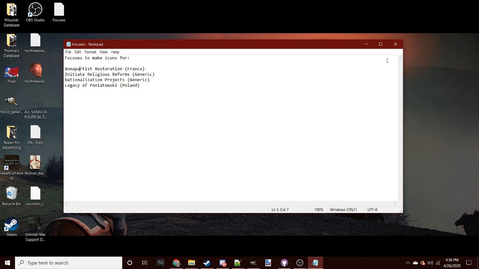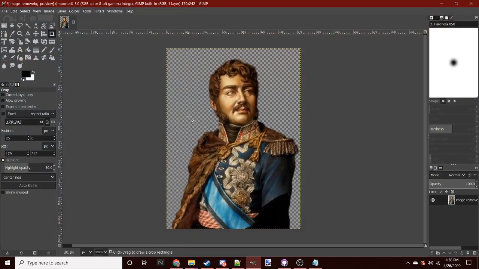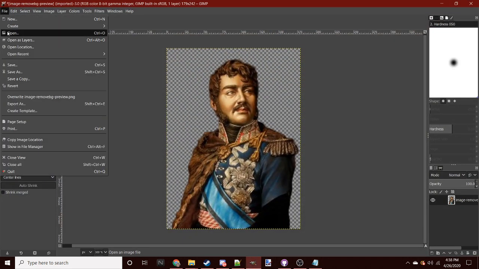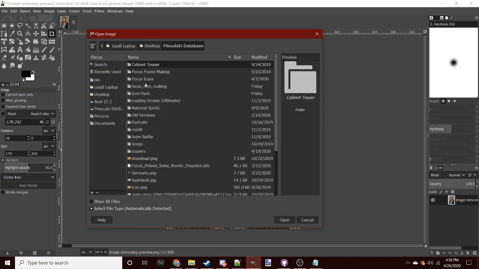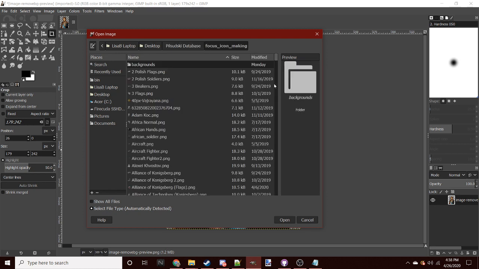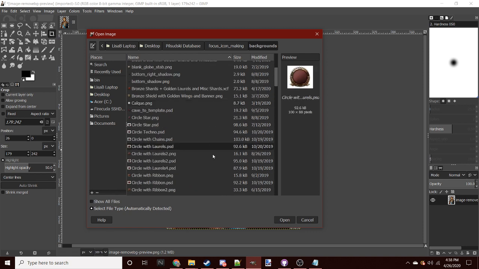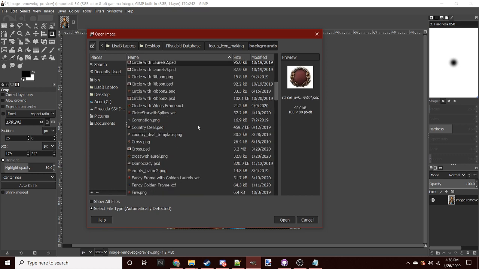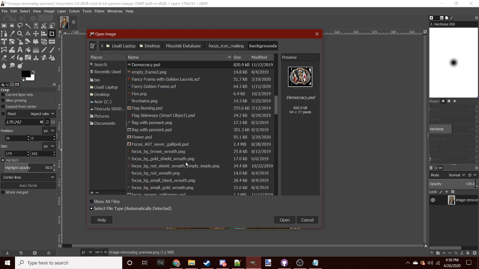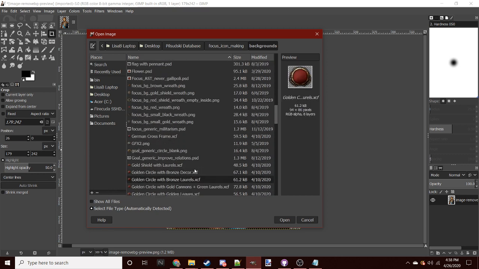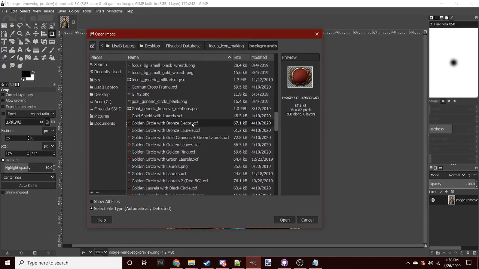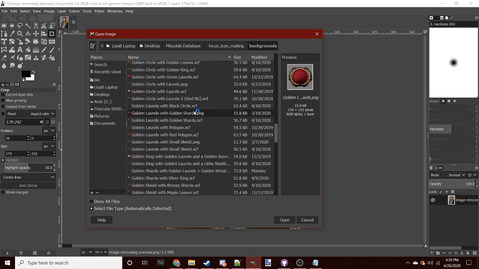We'll do the Bonaparte's Restoration first. I have this open for later. So what we're going to be doing is, I'm going to be making assets too in this video. So let's do Bonapartist Restoration. Let's just find a frame. I've made a lot of new frames for myself. I actually have a database I'll put a link to in the description if you want to use any of these.